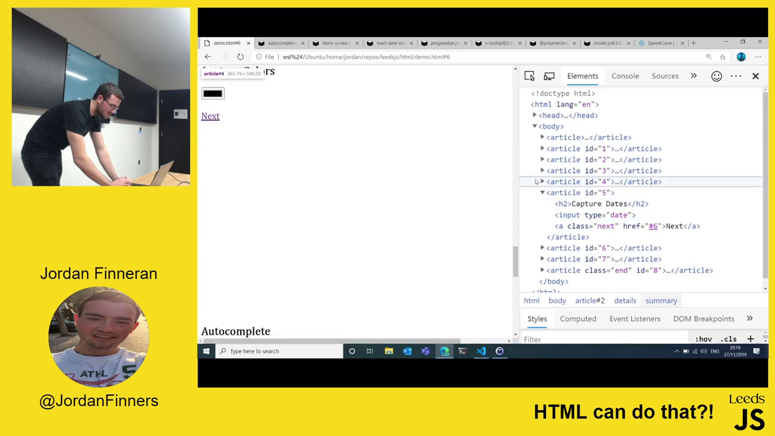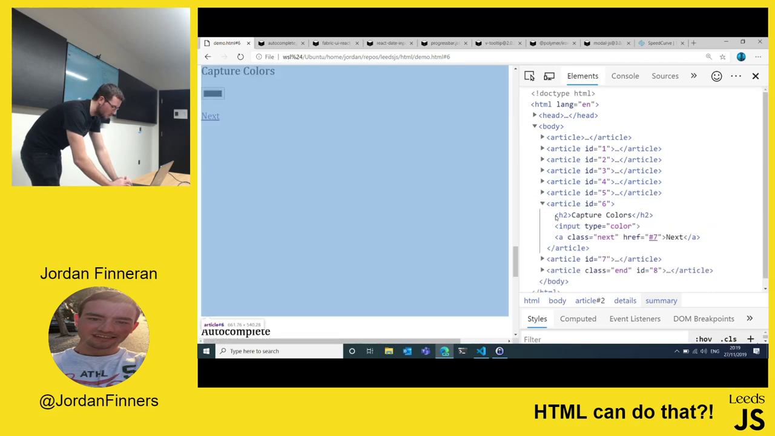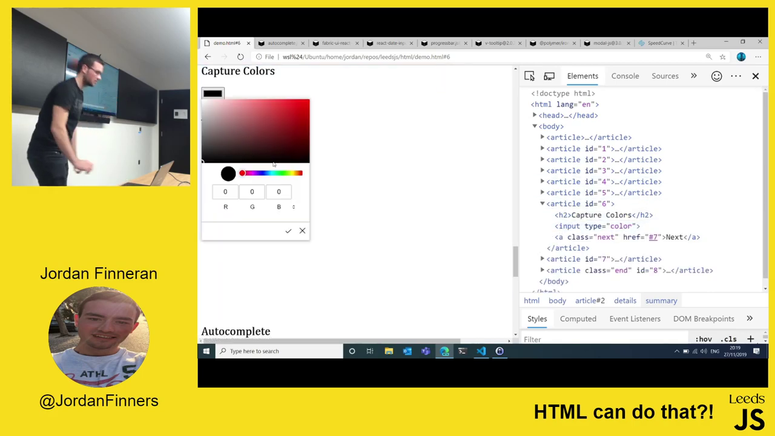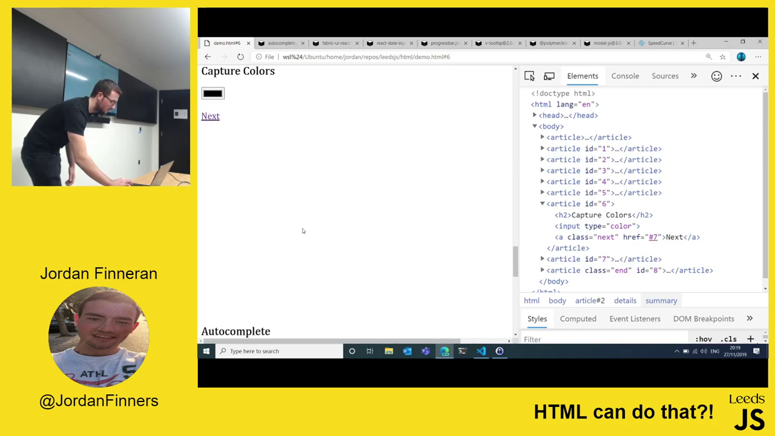If you want to capture colors, this is a new one. So if you start to want to use brand customization on a website, say if you're selling to other businesses, you could just put a color picker in and they just pick whichever color they want and they can change the background of their website.